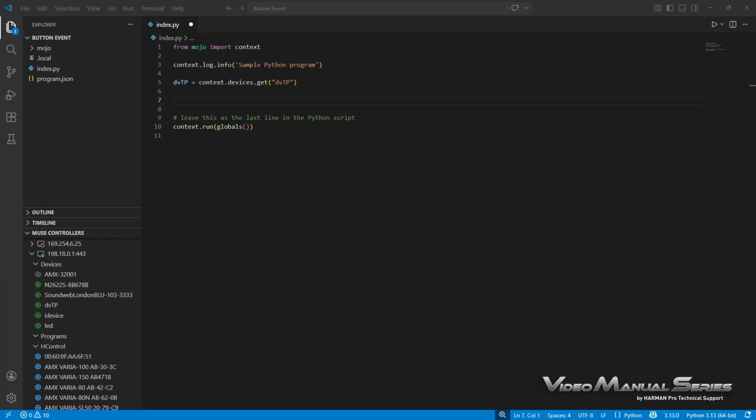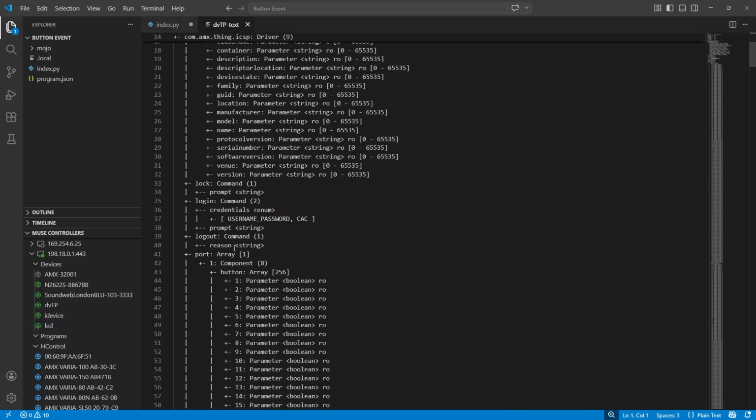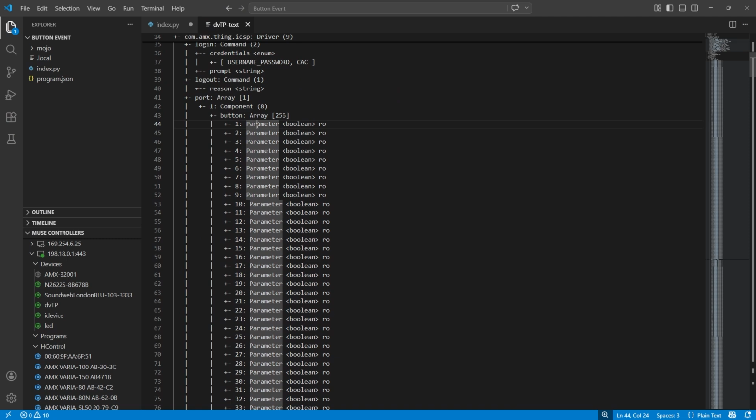And welcome to this video on creating a basic button event in your Python code. For this example, we are using code that already has a touch panel defined as dvtp. We will be using a button on port number 1 with a channel code of 1. When you look at the descriptor file of any touch panel, all buttons are parameters. Because of this, all button events are triggered using watches.